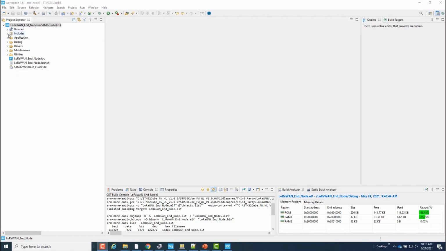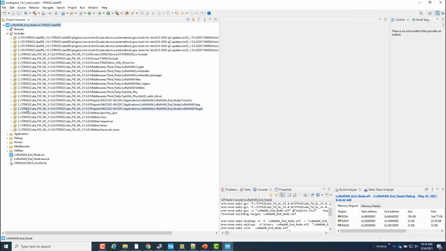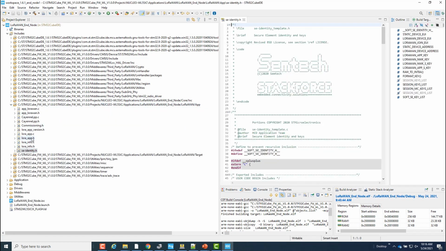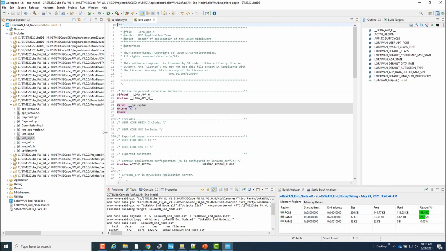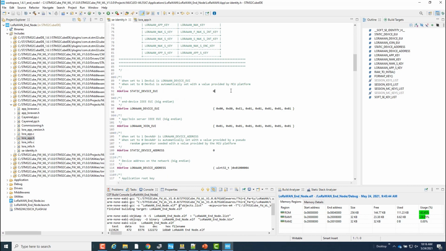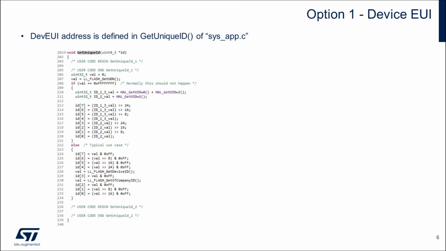I'll go ahead and find and open the files that I'll be talking about now, which are scIdentity.h and LoRa_app.h. Again, no changes are needed in scIdentity.h. With this option, the program creates the device EUI automatically in getUniqueID. The getUniqueID is a simple function that reads the UID64 register and creates the device EUI from it.